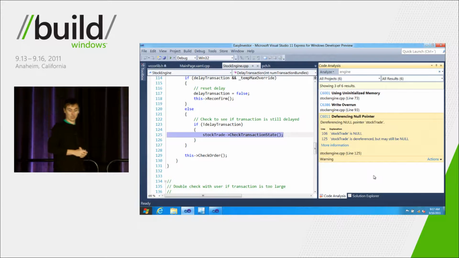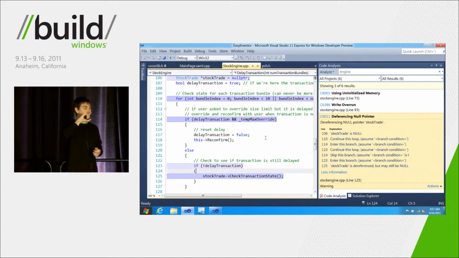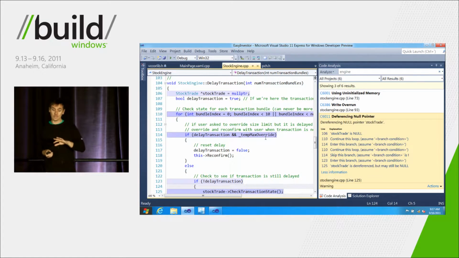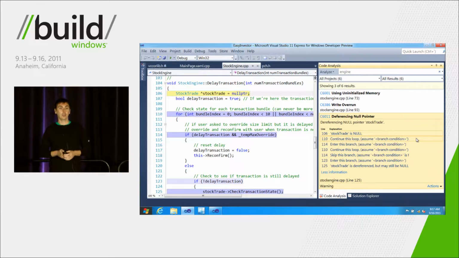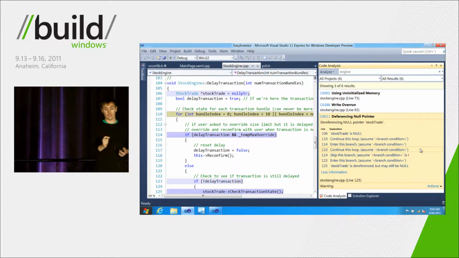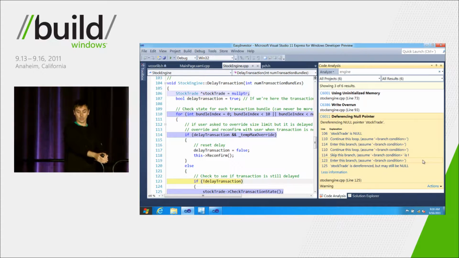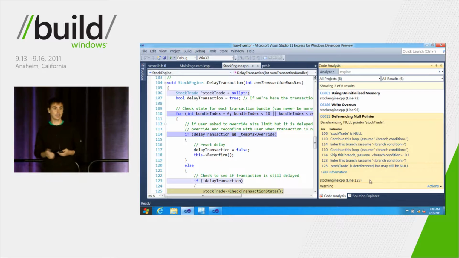So lastly, let's go over this dereferencing null pointer. And this is one that I really like to show, because if you look through here, what ends up happening is this walks us through a loop, but the null pointer dereference only happens the second time through the loop. So the first time through the loop, delay transaction is false, and then when you go back through the loop again, now that delay transaction is false, we actually dereference, down at the bottom here, stock trade before ever having actually allocated it.